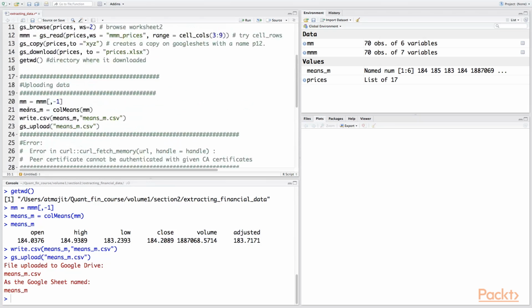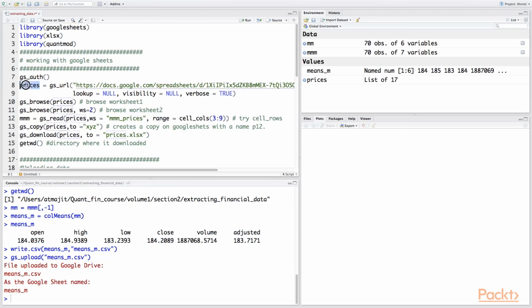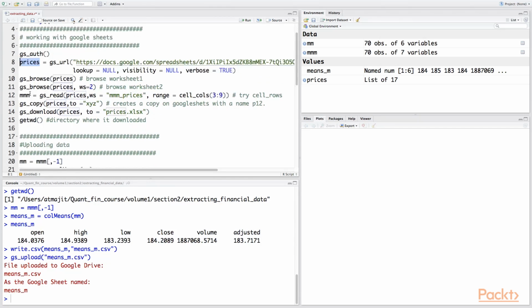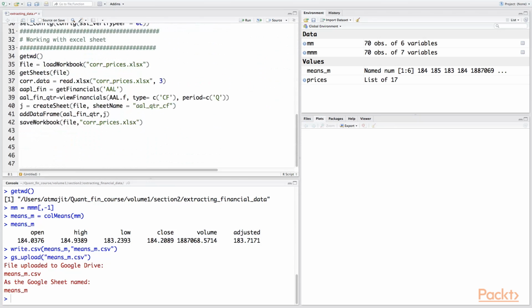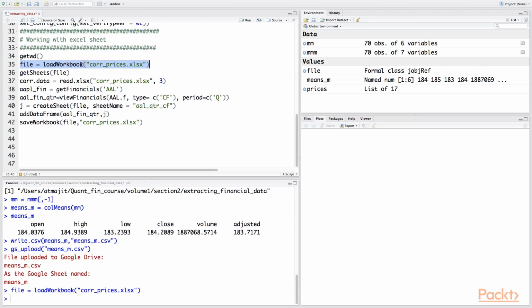As we created, if you remember, this prices object for Google Sheets, similarly we'll also create an object as our first step, using the load workbook function. This is a sheet that I've provided along with the videos, so you can use this sheet. It has correlation and some macroeconomic data. We load that using the load workbook function.